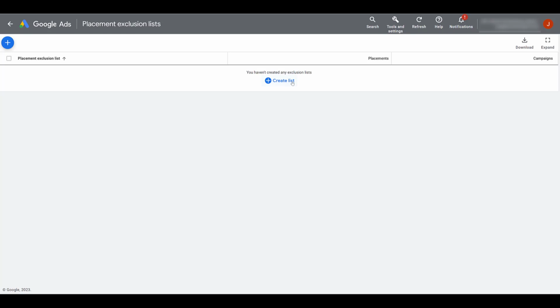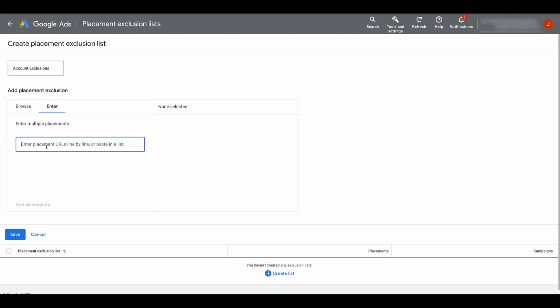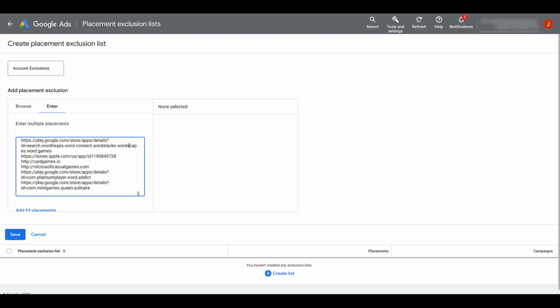If you want to create a list, go ahead and name your list. And instead of searching for it, which is a good habit, if you want to be proactive in adding negative placements, go to Enter and then enter placement URLs line by line or paste in a list. So when you download the Where Ad Showed report, even though it wasn't visible on the previous screen, it's still giving me the placement URLs for both the website and app pages.